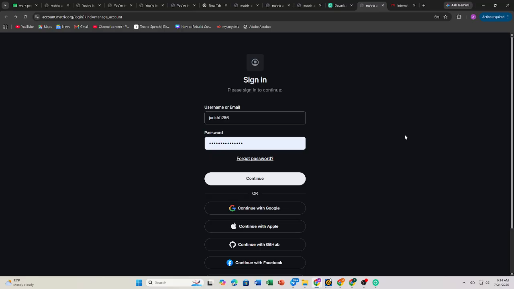So let's get started. First, open the Element Messenger app or the Element web app and go to the sign-in screen. Enter your Matrix ID or email address if prompted, then click or tap the Forgot Password option. Next, choose your Matrix home server if required and follow the on-screen instructions.